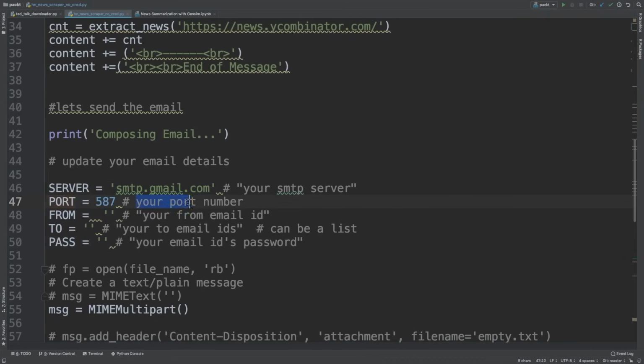Second, what is the port number? Third, what is the from address, the email address from which you want to send the email? What is the to address where you want to send the email? And then finally, the password of the address from which you want to send that email. One thing to keep in mind is that the to address could actually be a list, where you want to send this email to multiple recipients.